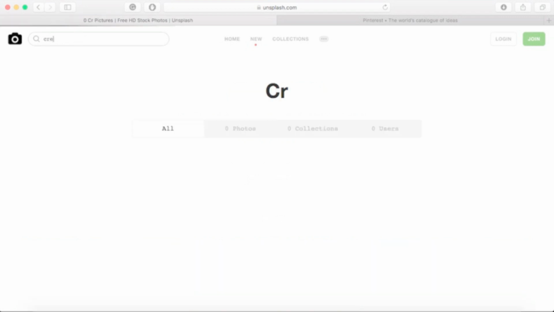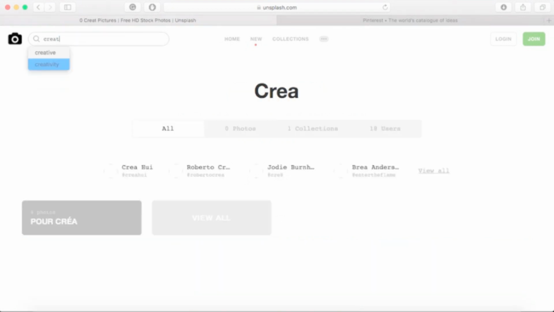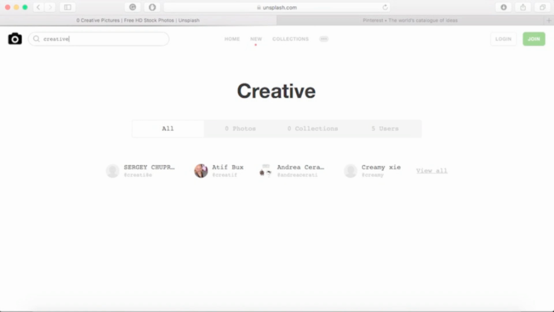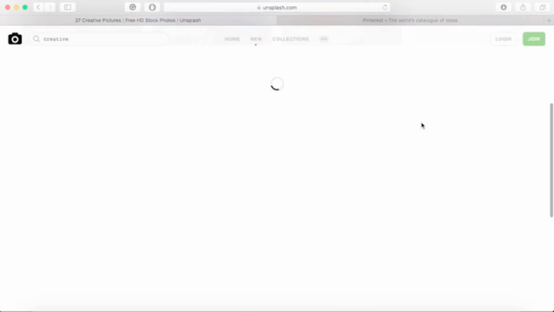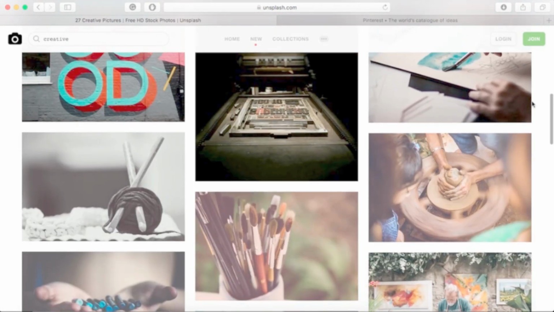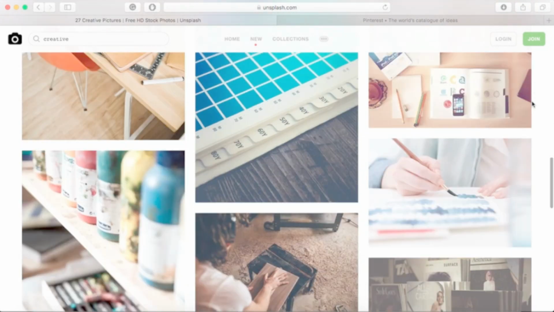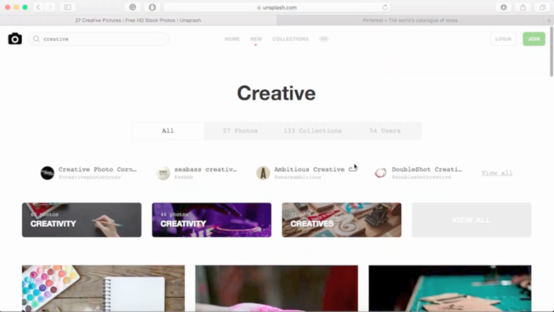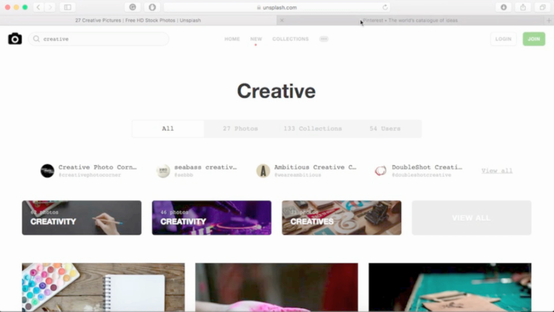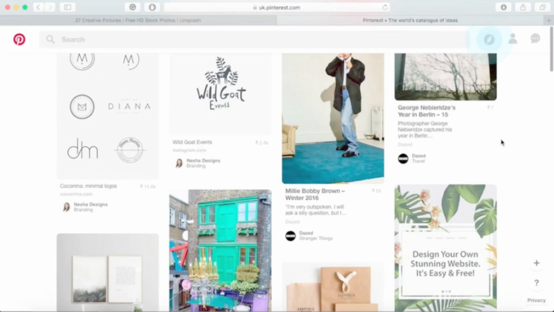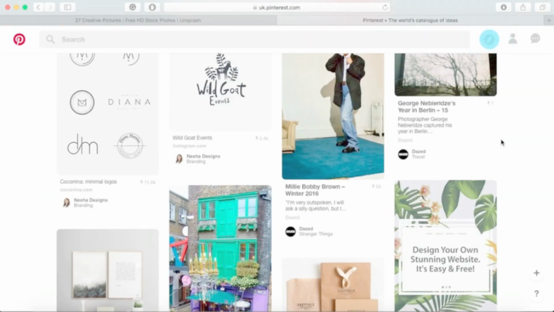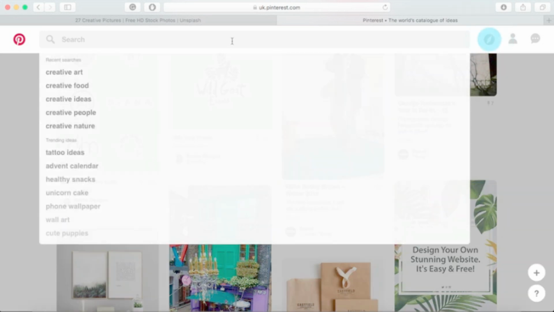So here I'd type in, if there wasn't a specific thing I was looking for, just see what comes up on Creative, and already there's tons of different images to choose from, and it totally depends on what you're looking for. So yeah, I'd use Unsplash, and Pinterest is a great one. If you're looking for something specific, Google Images is probably the best place.